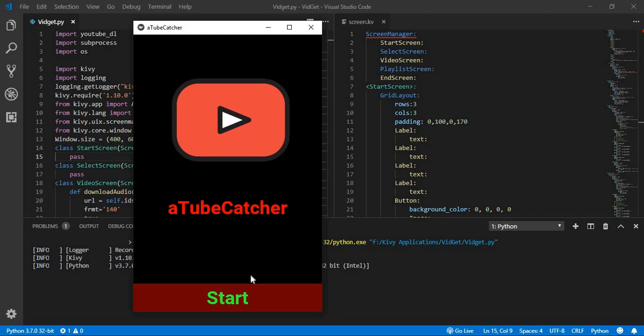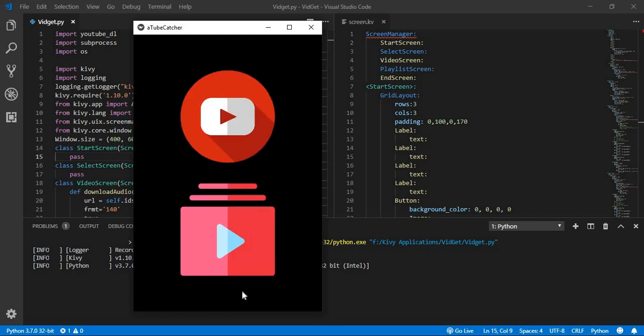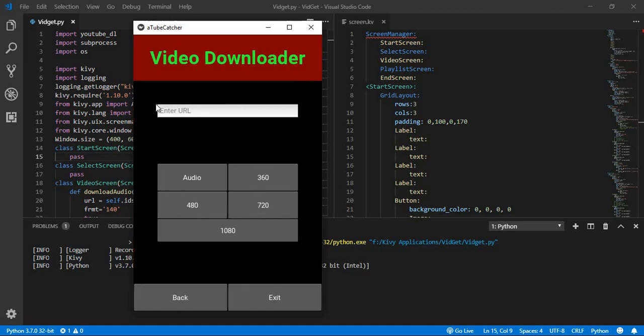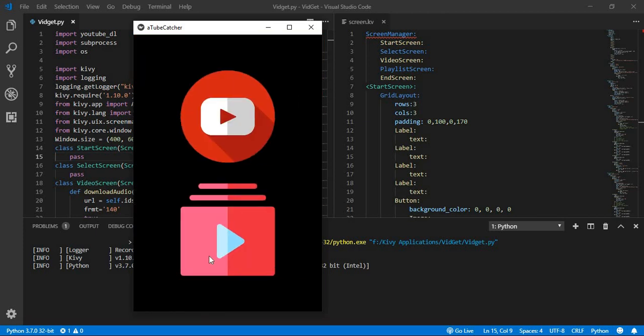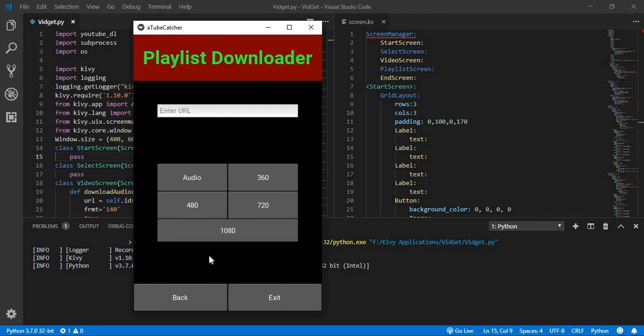Okay, so here it is. These are the two icons. This one is for downloading videos, this one is for downloading playlists. Let me show you both of them. Here it is, the video downloader. Here I will paste the link and select the format of my choice. That's it. Here I can go back, and in case I want to download a playlist, that I can also do. Same thing: I need to paste my URL here and select the format.